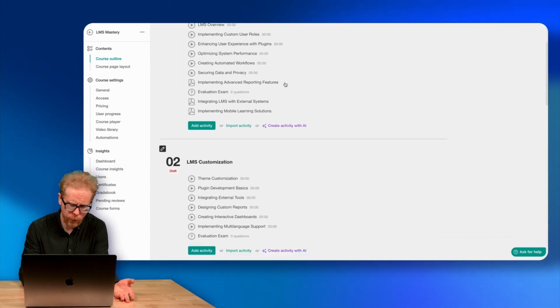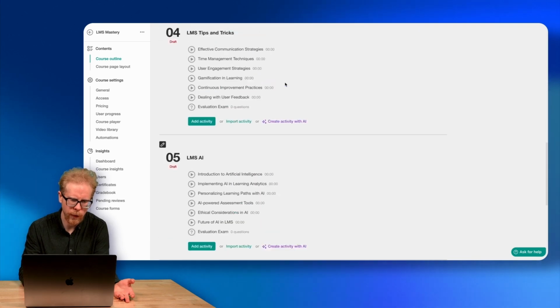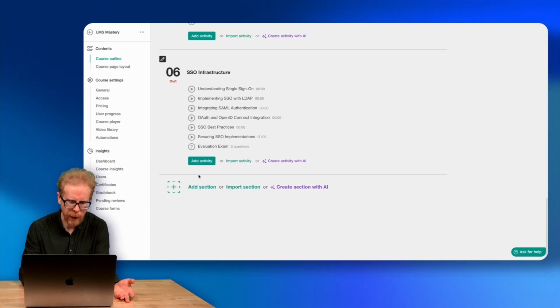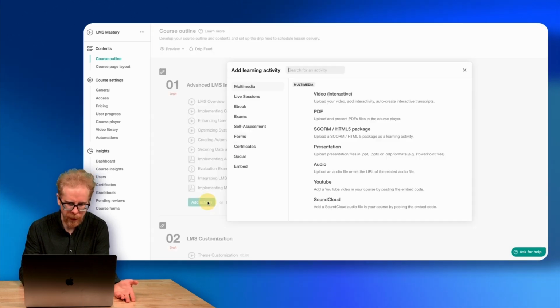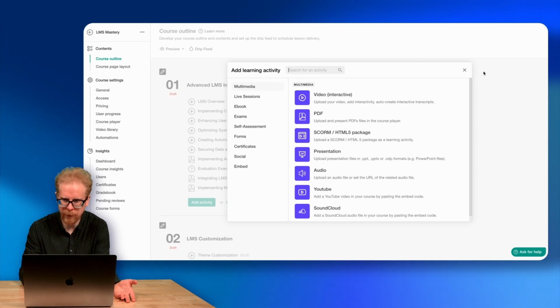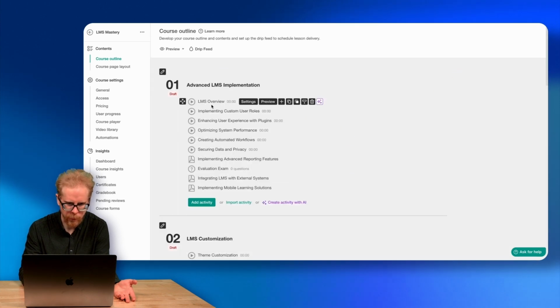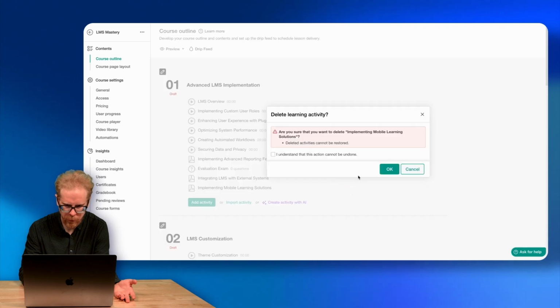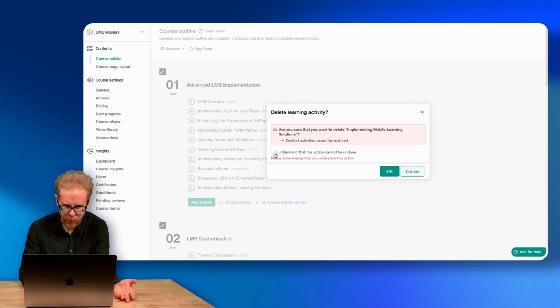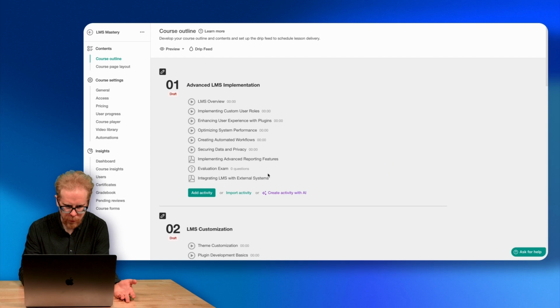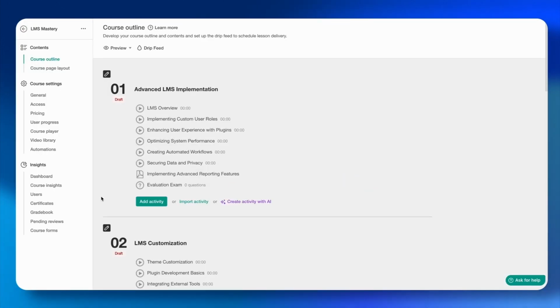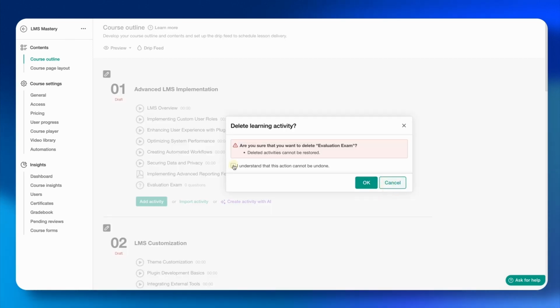So once we go through the outline and we decide what we like and what we don't like, and we add activities, because you can just add activities too. You don't have to ask AI, right? So we can delete activities. I'm actually going to delete some of these. So I'm going to delete this one. I understand, fine. I'm going to delete this one. I'm actually going to delete the exam in this first section as well.